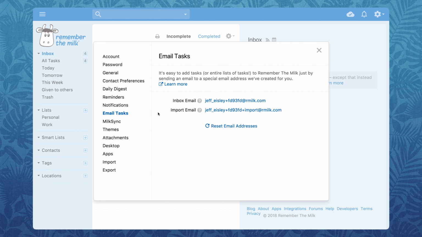So next we have email tasks. These are basically email addresses that RTM has set up for you, specifically for your own account. So say you find yourself in a situation where you're at work or you're at school and maybe you're already logged into email, but you don't want to install RTM on that school or work computer, or you don't have your phone on you, or you have a new phone, you forgot to install it, anything like that. This is a really convenient way to just send new tasks to yourself via email.